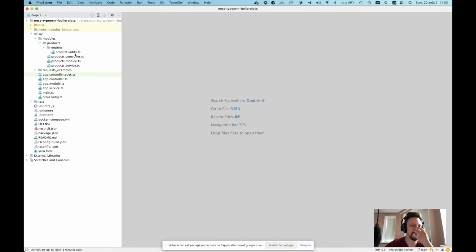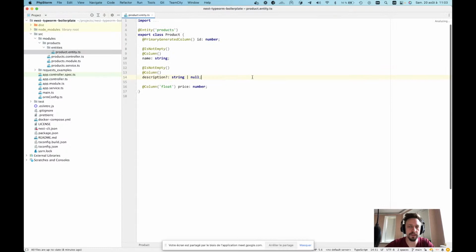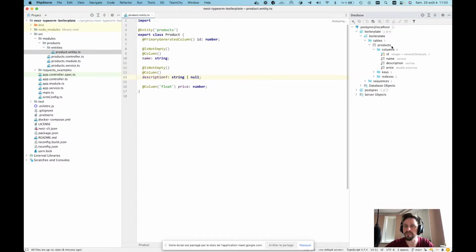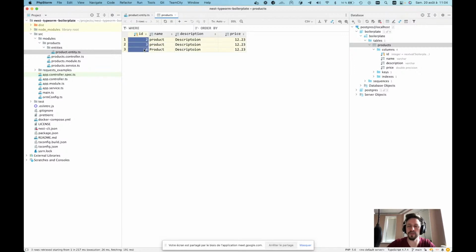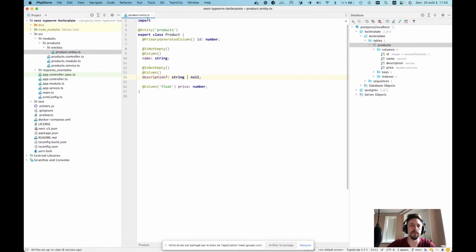We have currently one product entity, so we have a products table. Let's check. Okay, and we have some products, and it looks like they were created just for tests. And I'm going to drop them. Okay, product entity.